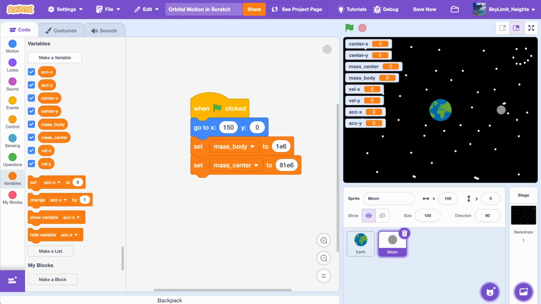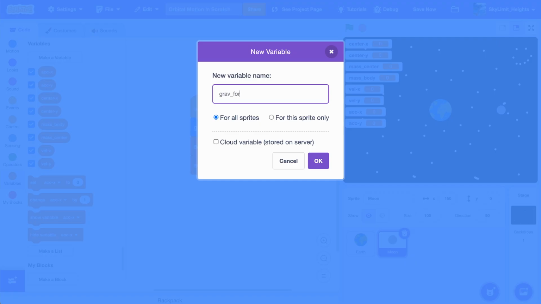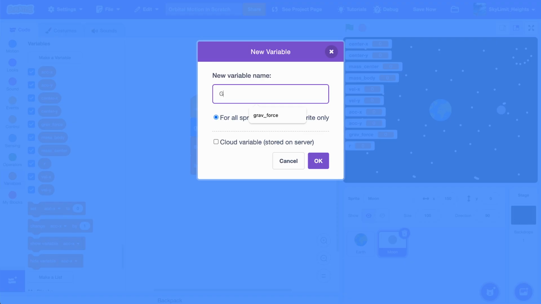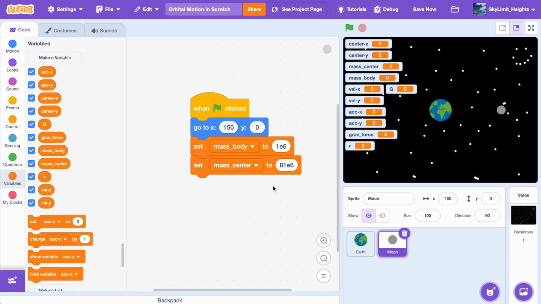And we also want a variable to just track that gravitational force that we calculate initially to get the acceleration and velocity. And I also created a variable called r here just to track the radius or the distance between our Earth and our moon. Create one more variable here called g to track our gravitational constant, and I'll set it to 3 at the beginning, but the value is probably going to change just like our mass.